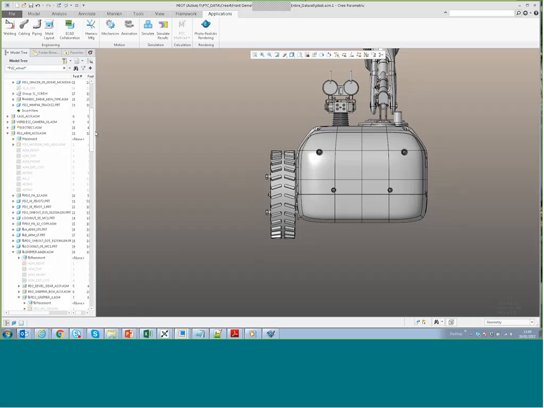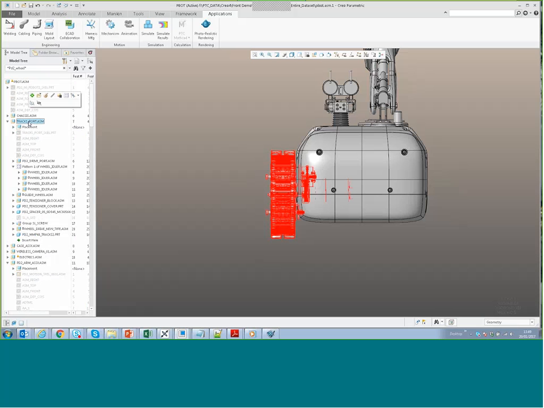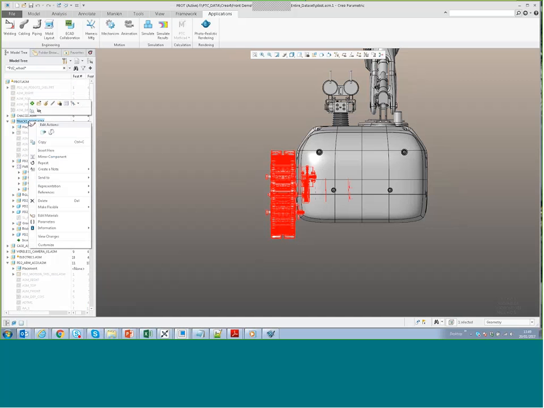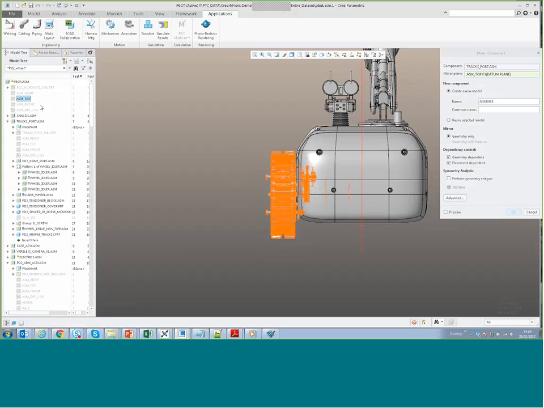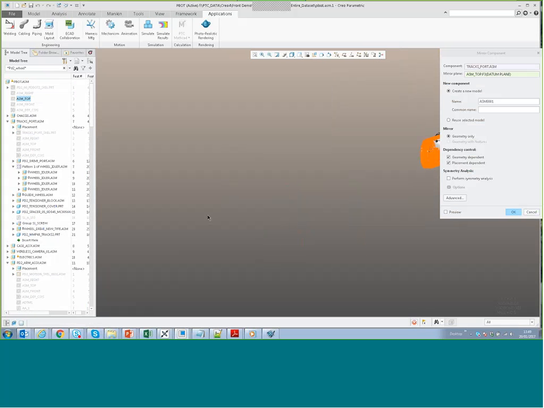But in this instance, what I want to do is take the tracks on the port side. So it's using the naval term port and starboard. So I want to take the tracks on the port side, right mouse button, and say that I want to mirror this entire component about the center plane. So let's go and pick the plane. And the new piece of functionality that we have here, which is quite remarkable, is this perform symmetry analysis.